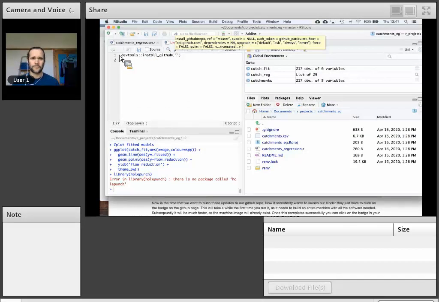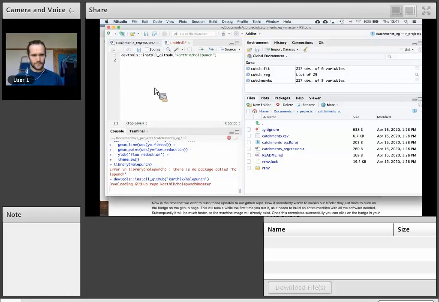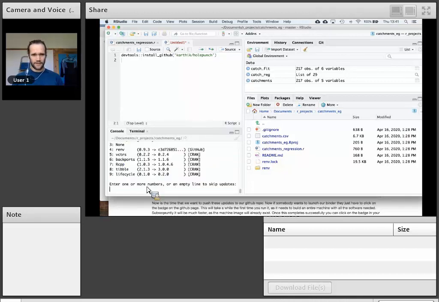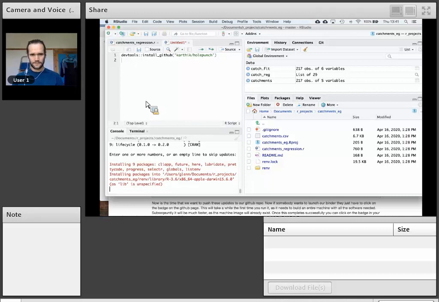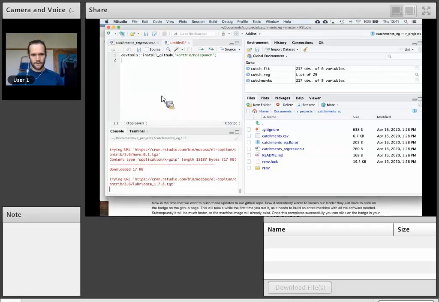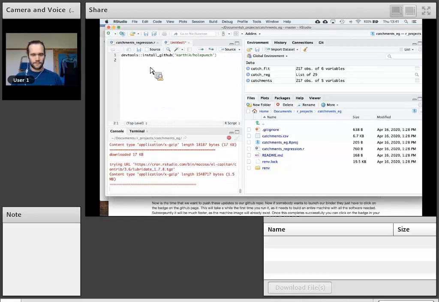So all we have to do is, remember, I'm working in this project folder here. So I'm going to load library holepunch. I'm not sure if I have it installed. Do I have it installed? Okay, it's not installed, so I must run that command.